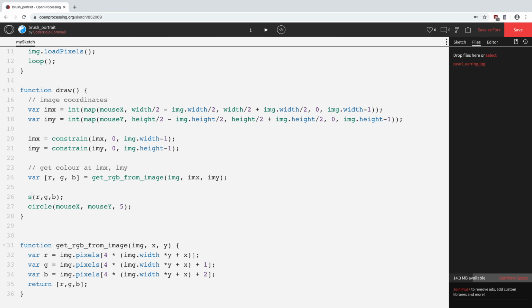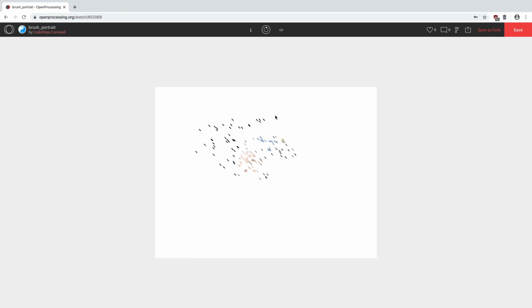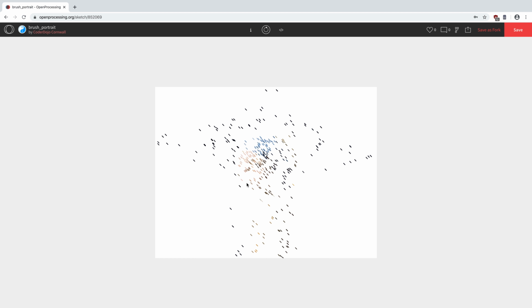But let's turn those to lines now. Line, mouse X, mouse Y, and just for now we'll just say mouse X plus 5, mouse Y plus 5. There, that's picking up the colours from the image. And you can see the skin tones in the middle, bit of a black outline there. Fantastic. Great. So we successfully picked up colours from the image and used that colour for our brush. Now let's refine our brush.